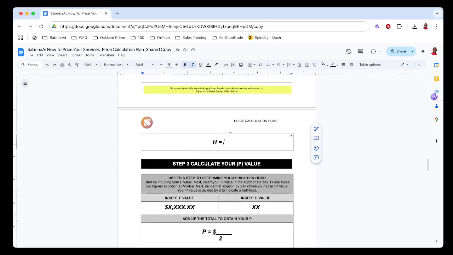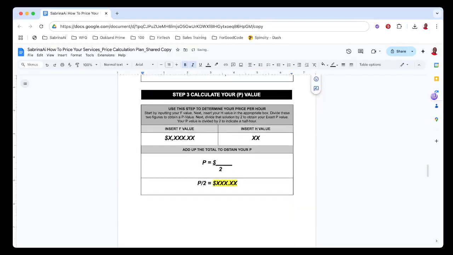So this is going to be 37. Type that in. Then our P value is going to give us how much we're going to charge per hour, and we're going to divide it by 2 because that's going to be our floor. So we'll pull out our calculator. Let's go 5,000. That's how much money we need minimum. That's our freedom number. And we're going to divide that by 37. That's going to give us $135. And you're going to divide that by 2. Equals $67. This is going to be 67.